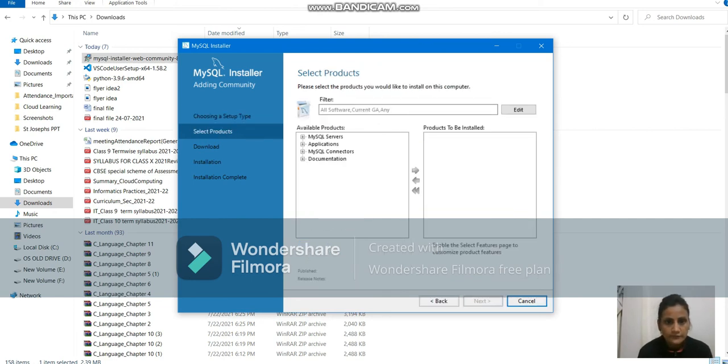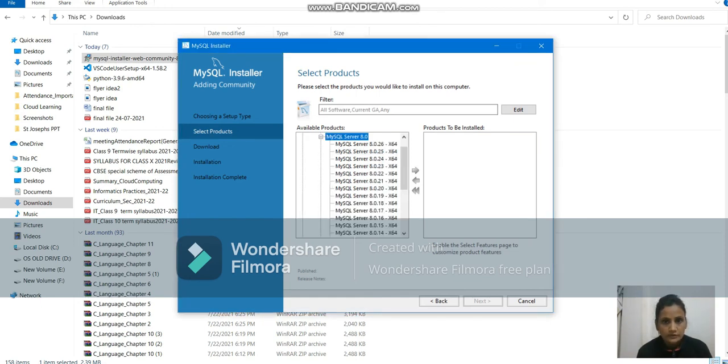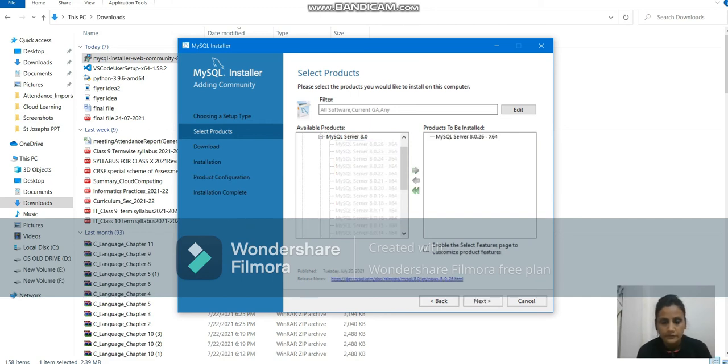So here it is, the first one, that is server, which server we want. Here we are going to select it manually. We want 8.0, and after selection just hit on this arrow. This will be dragged over here, this side. Now just click on this one. This is the first one we want. Okay, drag it here.